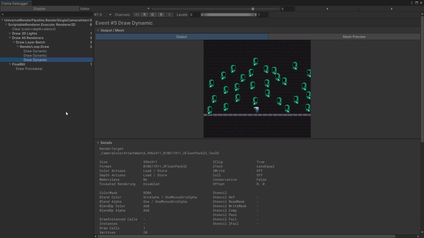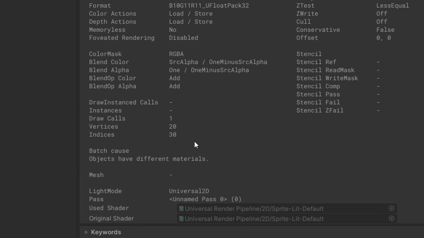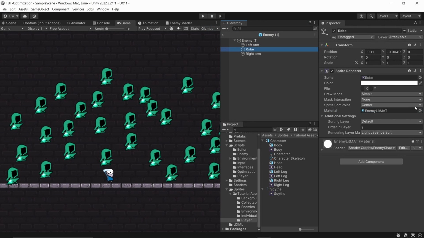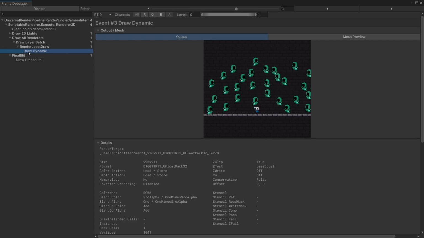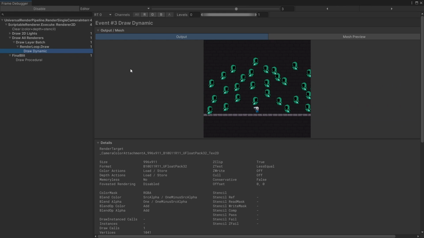I had expected it to be 1, but you can see it didn't batch the enemies with the player because they have different materials. And if I didn't necessarily need them to have different materials, I could change that. And now they're actually all being drawn with just 1 draw call, which is significantly faster on the GPU side.